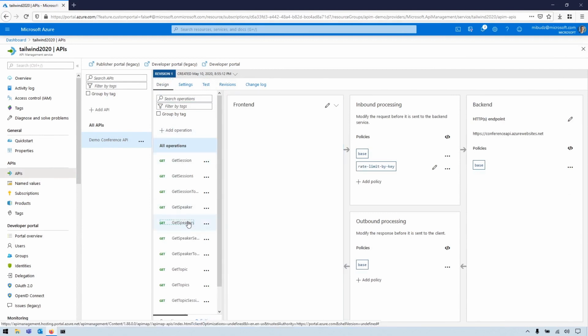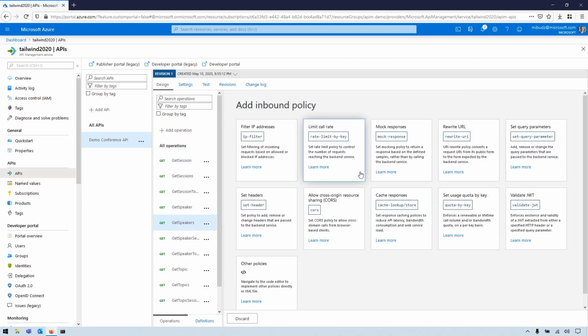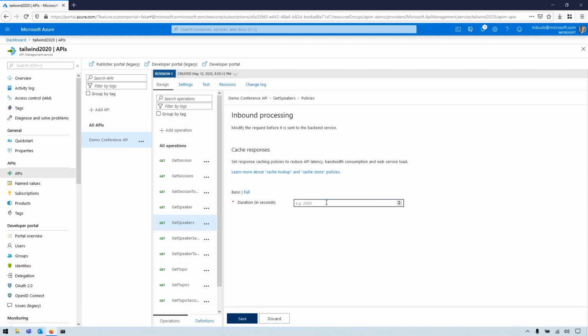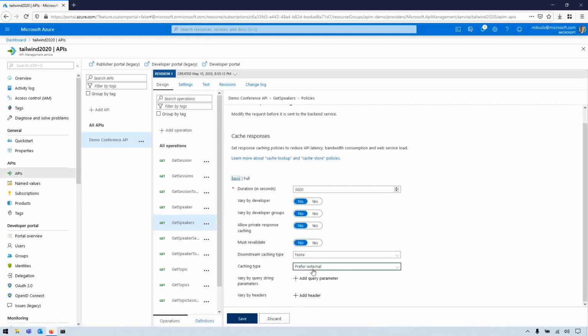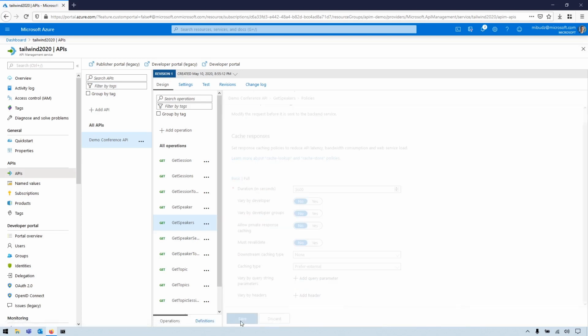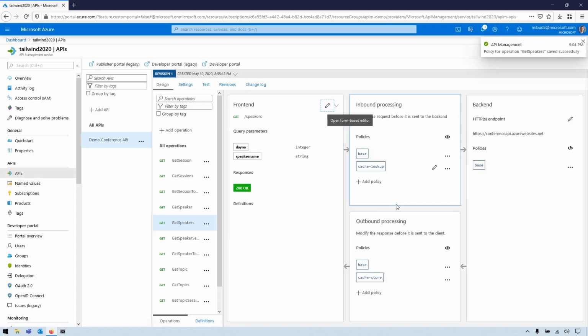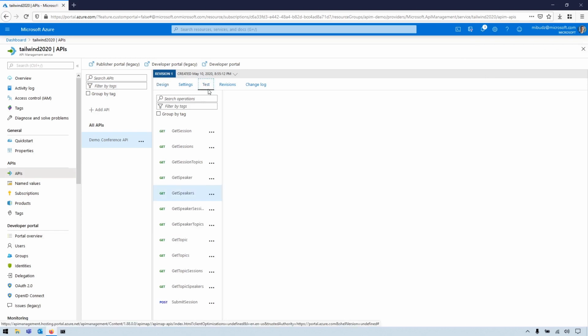I will use the getSpeakers method, where I will apply a caching policy. I will cache it for 3600 seconds. And as you can see, there are various options that you can modify, but we'll just go with the default. In fact, the caching policy is two policies. It's a cache lookup policy and a cache store policy on the outgoing response. Let's try to test it.